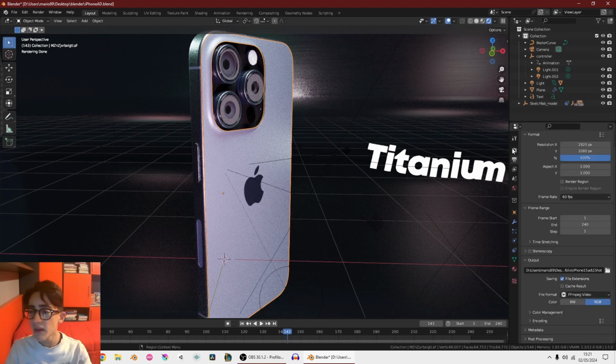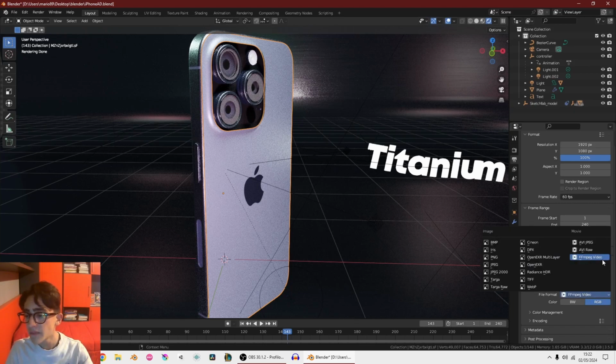Then another thing is in this panel. This is the actual file that Blender will render on your PC. The output folder is where the file will be located after rendering, and the format is either video like this or images with all these formats.